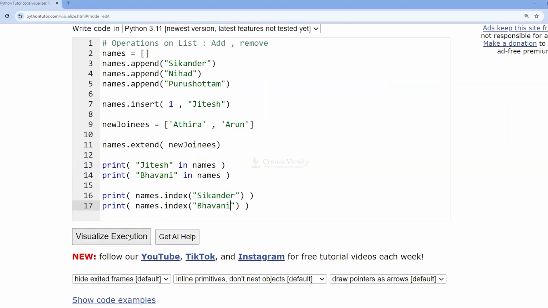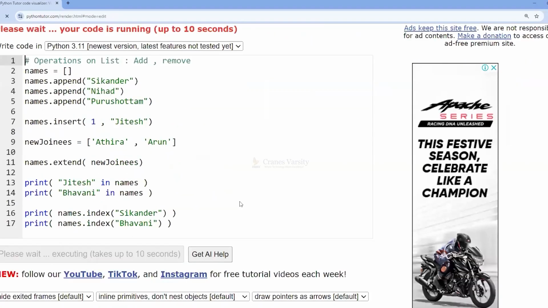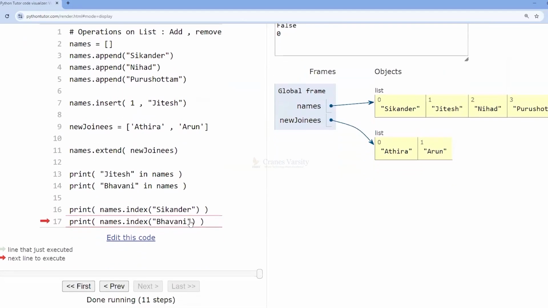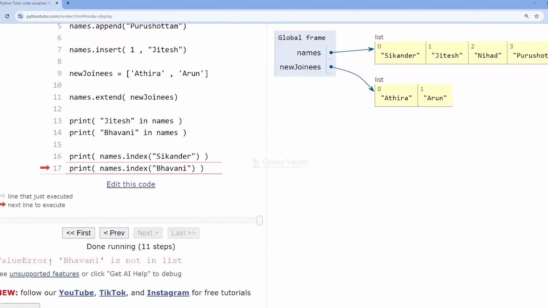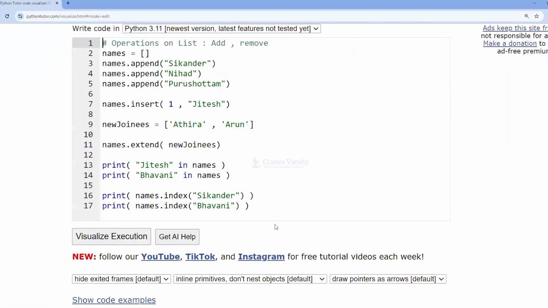And as I know Bhavani is not present, and at line number 17, you can observe it is throwing me an error telling that ValueError, Bhavani is not in list. So in case the element is not present, it throws an exception. We can handle the exceptions, which we'll study about in later sessions.